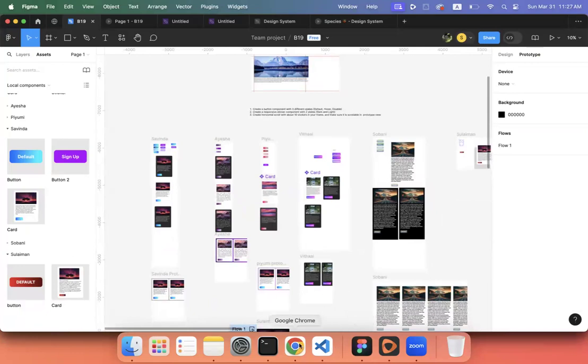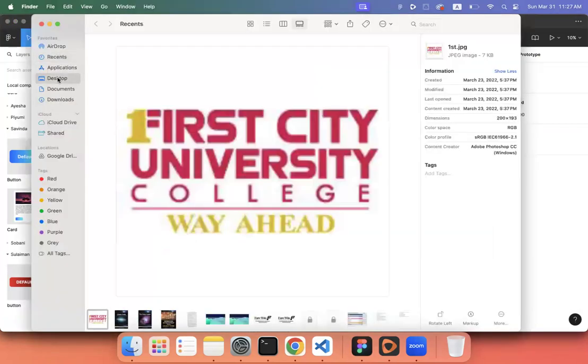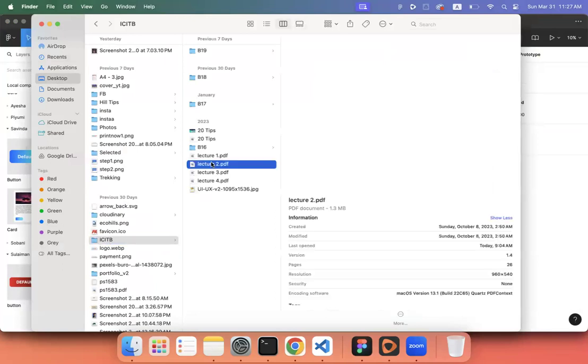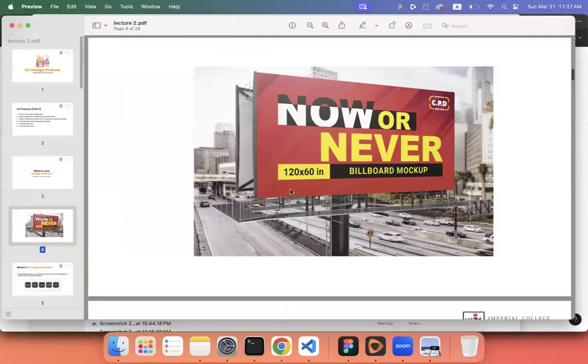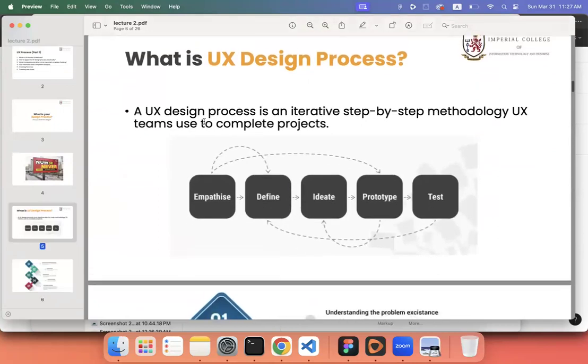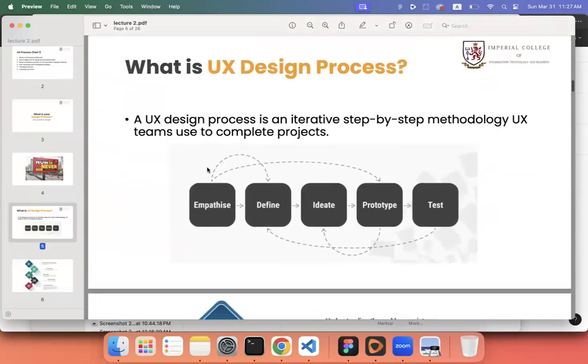So from the first session, we have described, let's say, you remember this part, right? UX design process. Yes, sir.